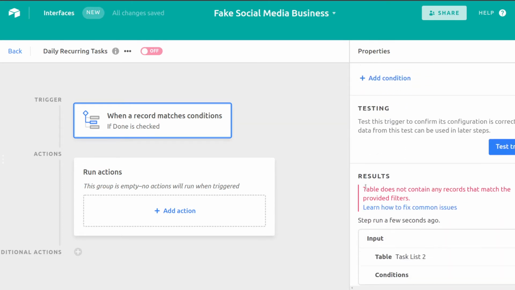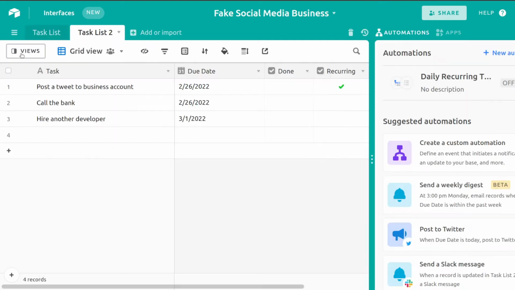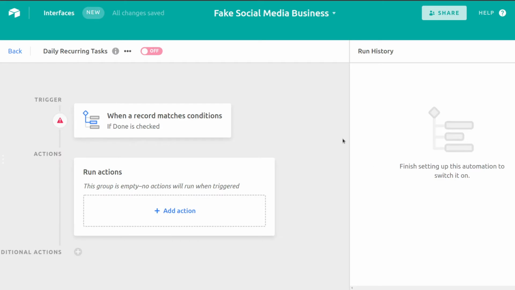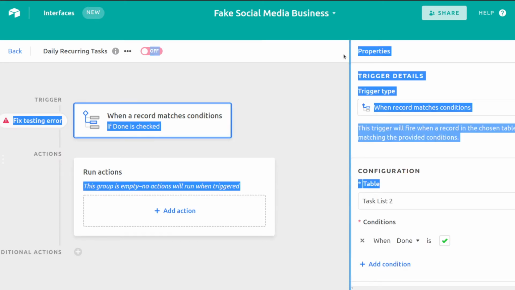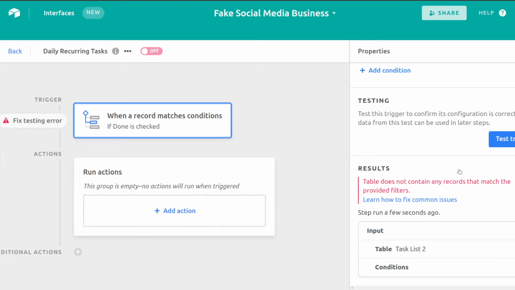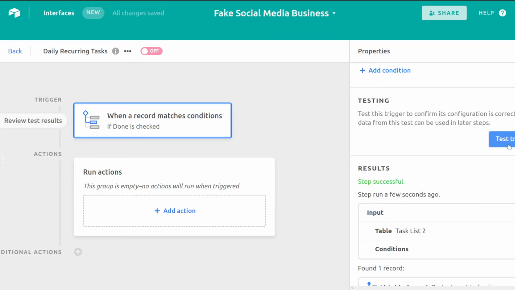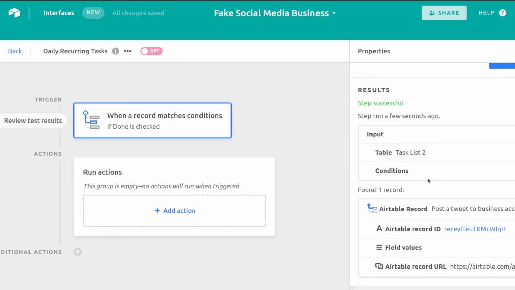And it says, table does not contain any records that match the provided filters. This is because in our table, we don't have any tasks that are marked as done. And Airtable wants to test to make sure that this automation is working. Let's go back. Let's check this first task is done. Now let's go back to the automation, go back to our trigger, and let's scroll down and test our trigger again. There we go, step successful.